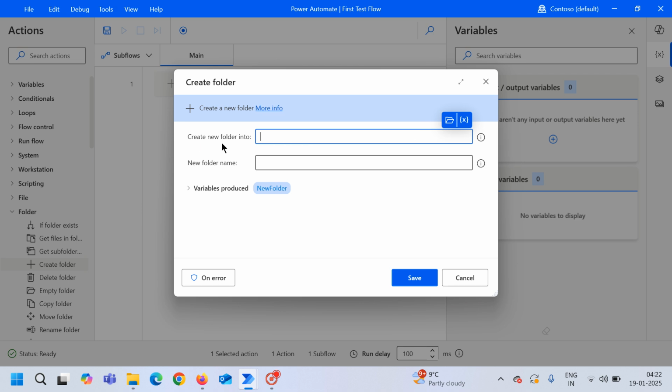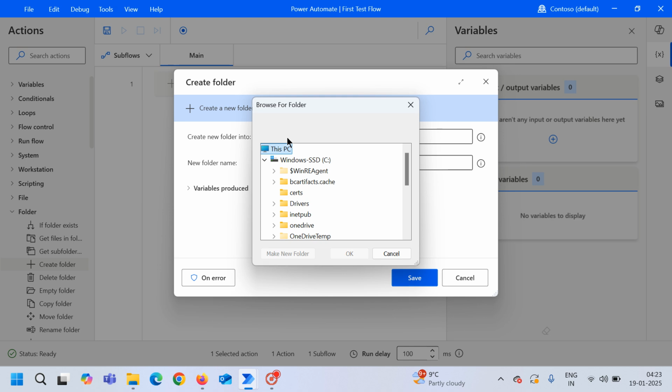Okay, so the first thing is create new folder. As we are working on Power Automate Desktop, it is talking about your local machine. So in your local machine, let's say you want to create a new folder. Where exactly do you want to create it? Let's say I want to create a new folder in a temporary location. So I pass this. Here you can click on this and it will open your local machine's Explorer, and from here you can select the path.